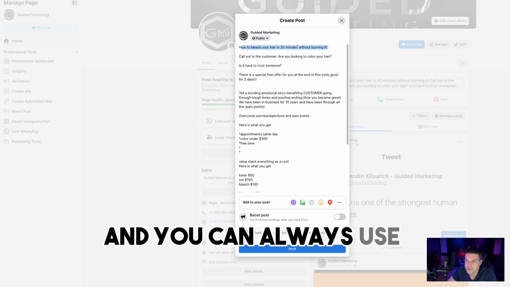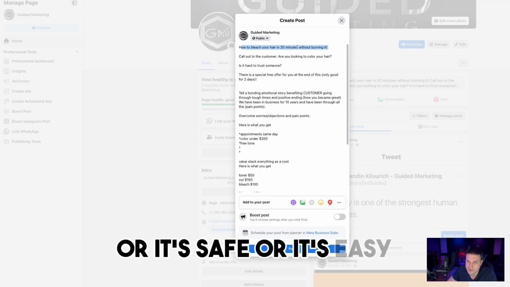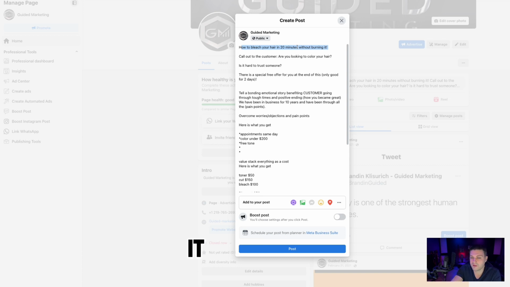And you can always use something like how it's quick or it's safe or it's easy. Two parts like that in a headline really activates it and kicks it up a notch. So next part, the call to the customer.